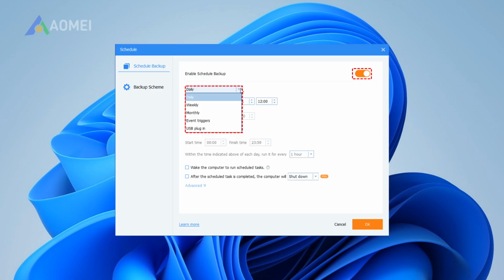Step 4. Customize the backup task as needed. Click Start Backup to start the backup task.